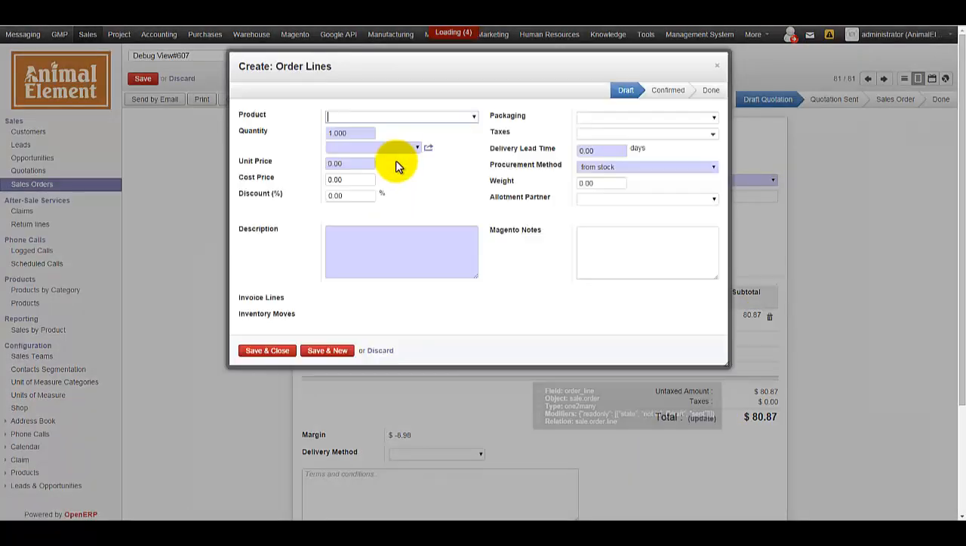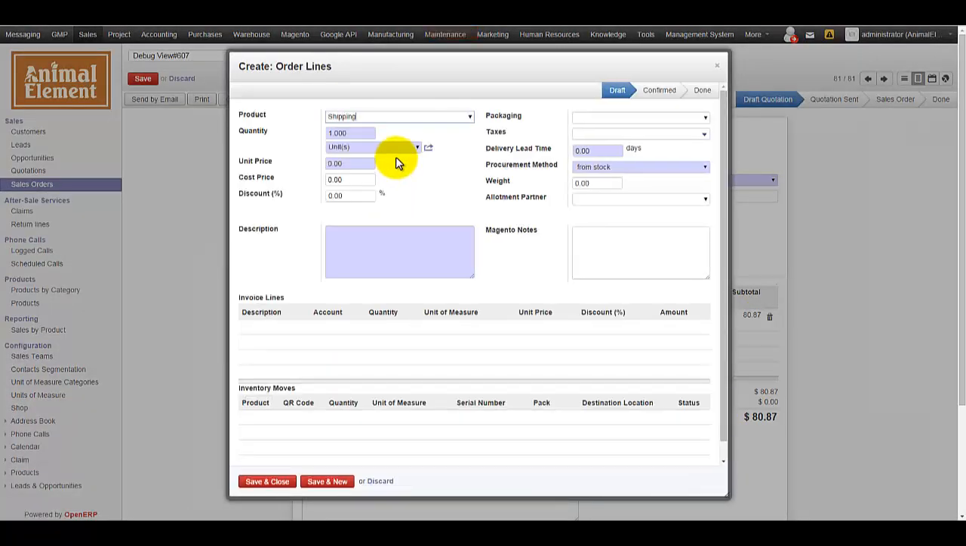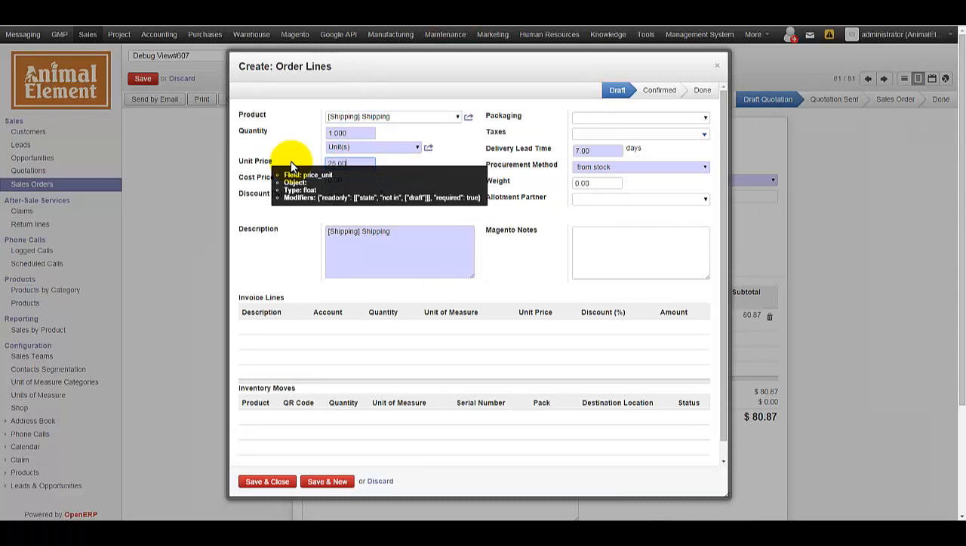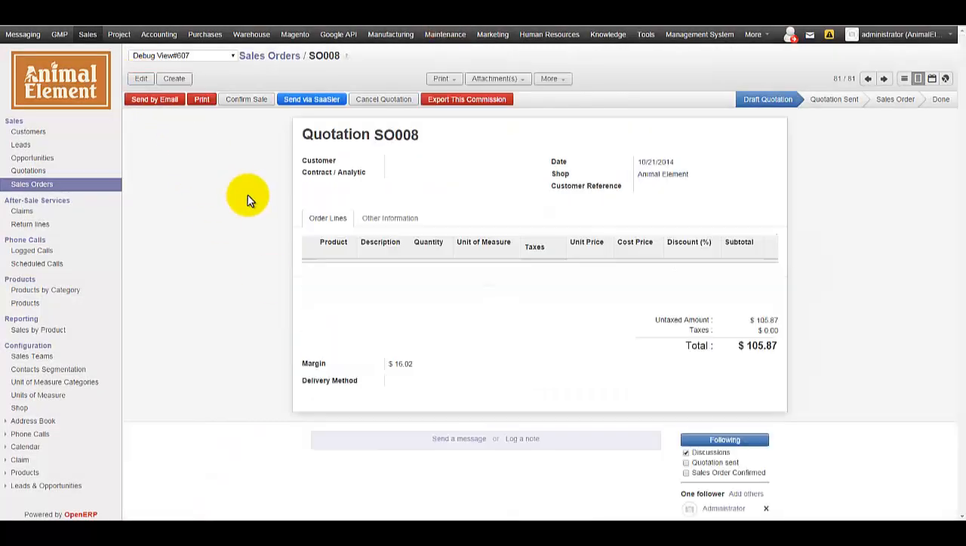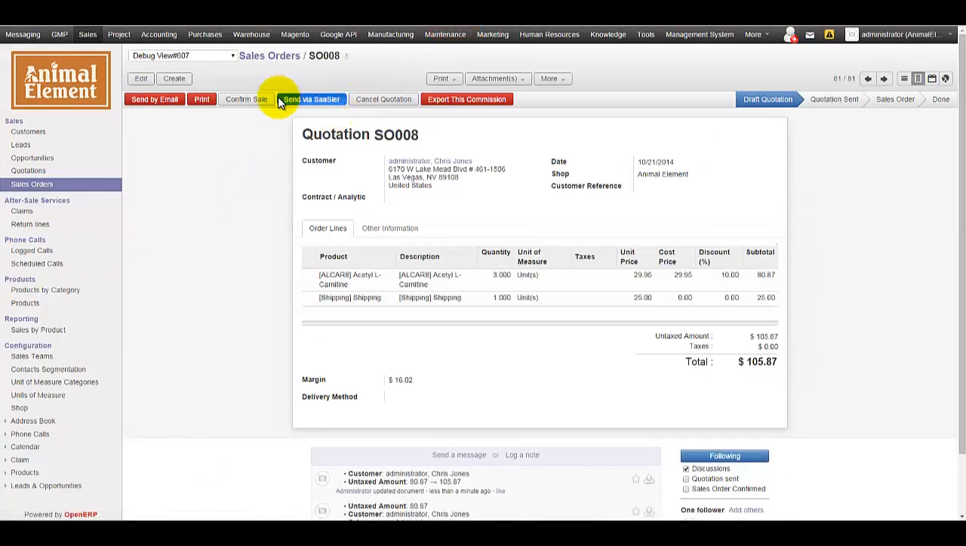If we wanted to add shipping, shipping is most likely on your system configured as a product. So you could say shipping, you could put in unit price, you could say that's going to be $25. Save and close. You can ignore the Send via SaaSier button. You're not going to use that.